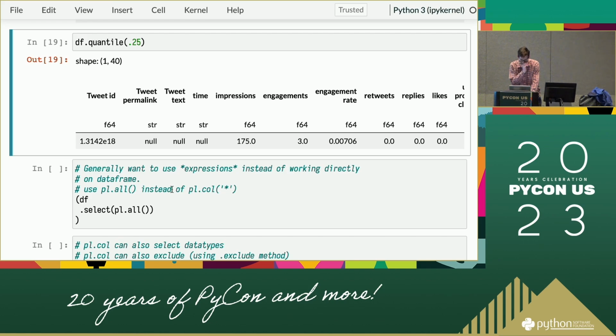Okay, so having said that, what I did up here is kind of a no-no. I said on the data frame, calculate the quantile. Generally what we want to do is these things called expressions instead of working directly on the data.